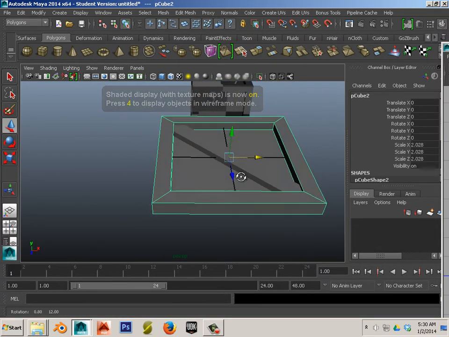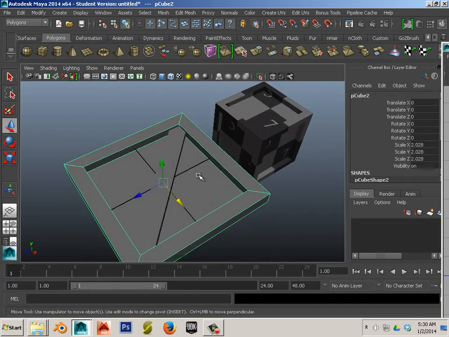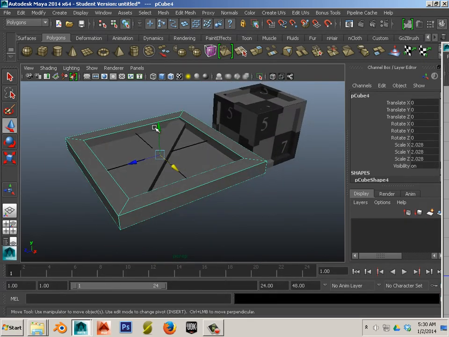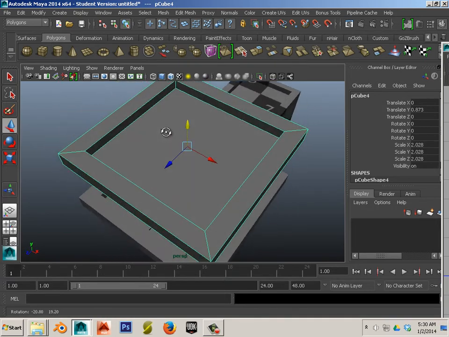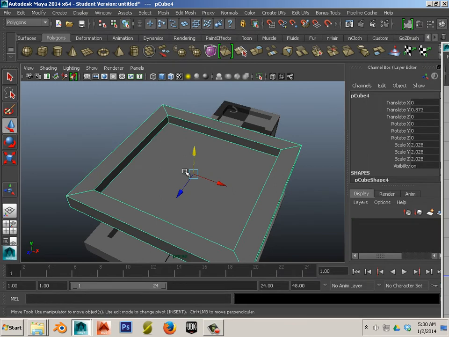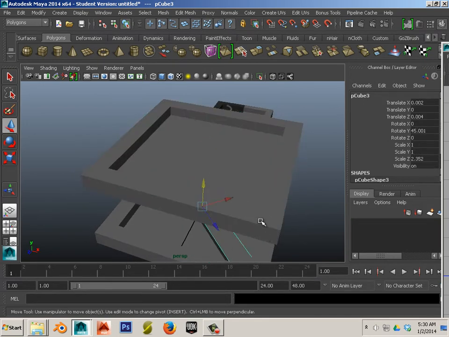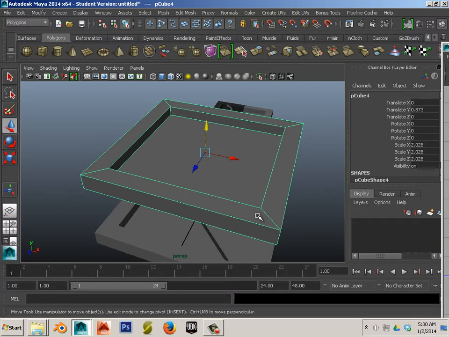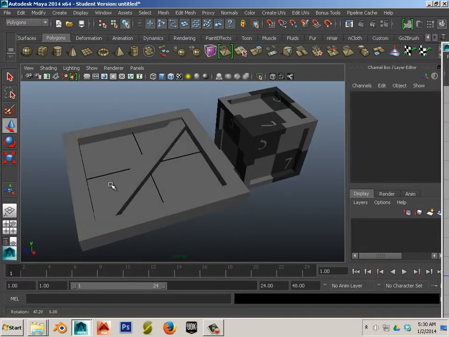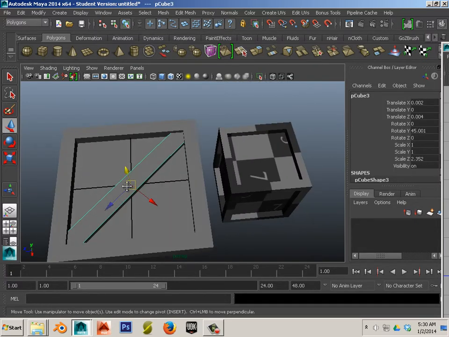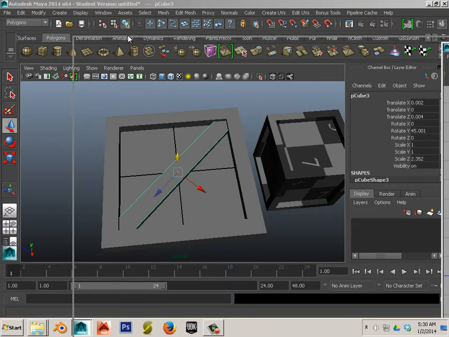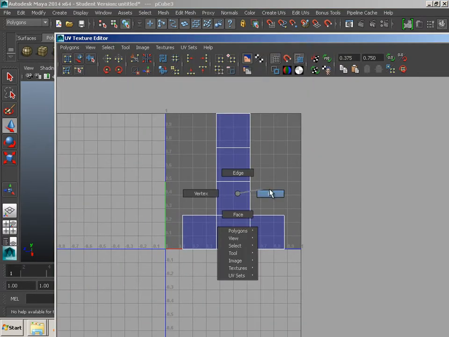Perfect. Now, what would a new student have done? They would have done this. They would have tried to insert an edge loop here, and then they would have tried to raise this up to make this board. Okay, don't do that. That's something they taught you in modeling class, and they didn't think about texturing down the road. Here, this object is much easier to texture. Okay, let's do the UVs on that one simple object.